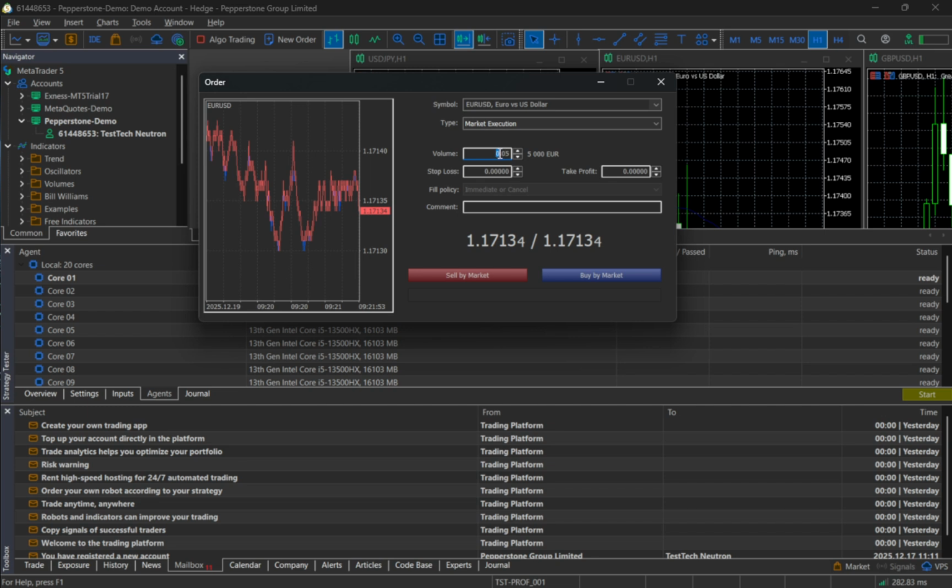Before placing the trade, consider adding risk management. You can enter a stop-loss price to cap potential losses and a take-profit price to lock in gains automatically. These are optional, but strongly recommended. Make sure your levels respect your broker's minimum distance from the current price and double-check you're entering the values in the correct format for your instrument.